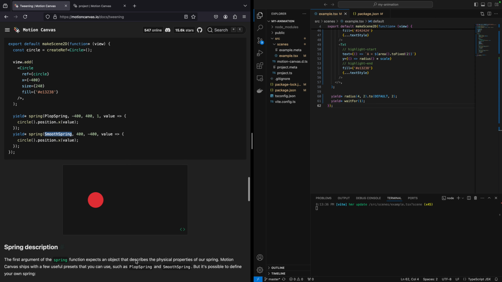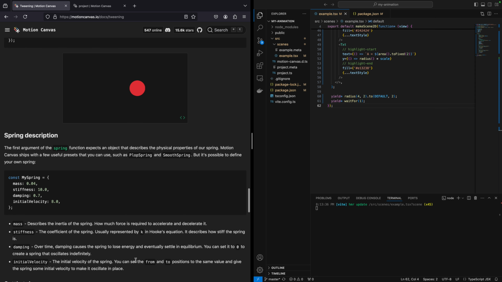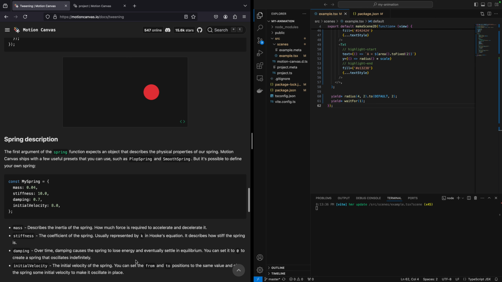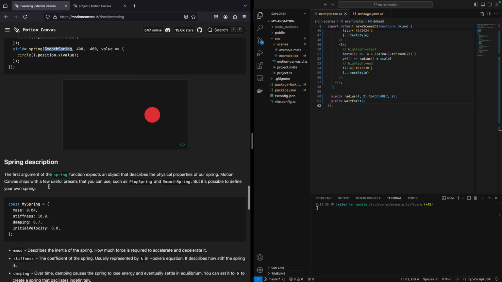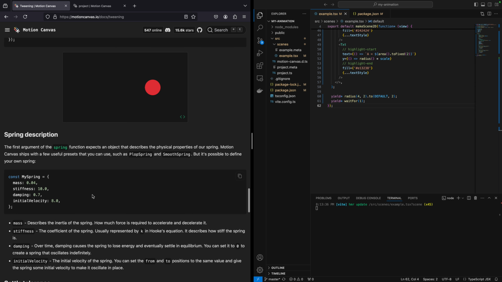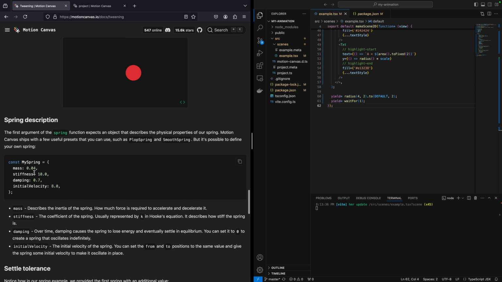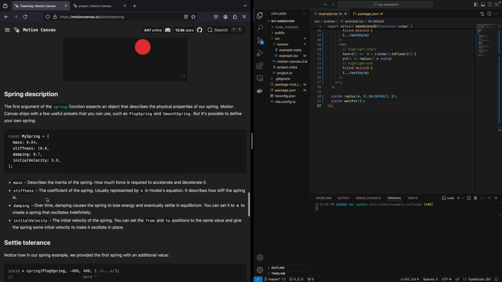Spring description. The first argument of the spring function expresses an object that describes the physical properties of our spring. So plop spring and smooth spring is our description. Motion Canvas ships with a few useful presets that you can use, such as plop spring, smooth spring, but it's possible to define our very own spring. So we have our mass, our stiffness, dampening, initial velocity.